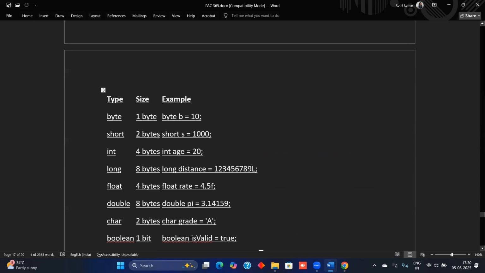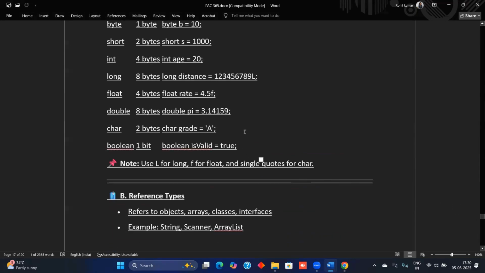Short consists of 2 bytes, int consists of 4 bytes, and long consists of 8 bytes. Similarly, all the data types mentioned here have different value ranges depending upon those bytes.